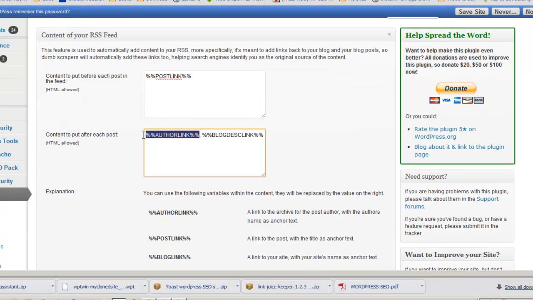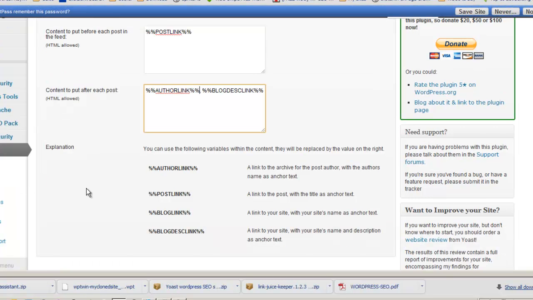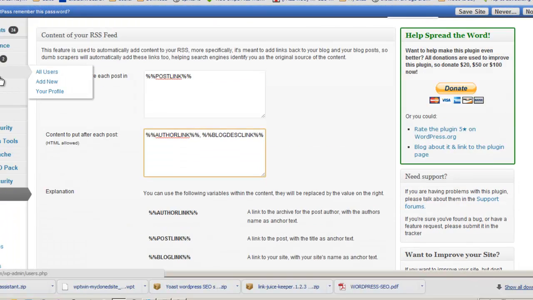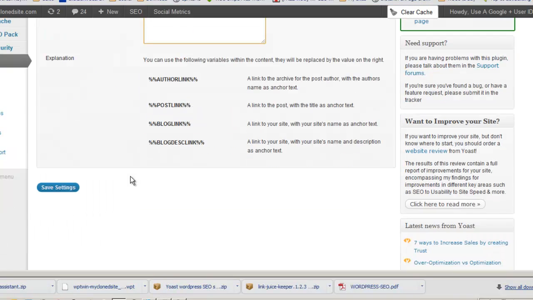So I think it's really important these days, with the Panda updates that are happening, that we're using things like auto links and rich snippets and stuff like that. So this will just link to whatever you've got as your author link within the site itself when you go into the users. Okay, we will do another video on how to use that as well.